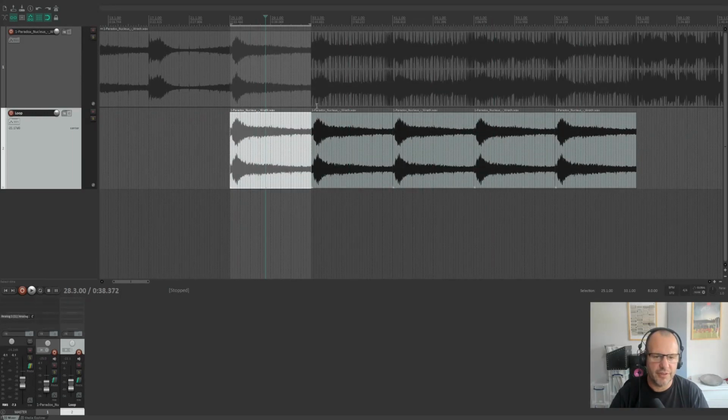For example, if I take this and I put a fade on it, that's not going to affect those because they are copies. They're new regions. They're not just aliases of this region. So if anyone can help me work that out, that would be fantastic.